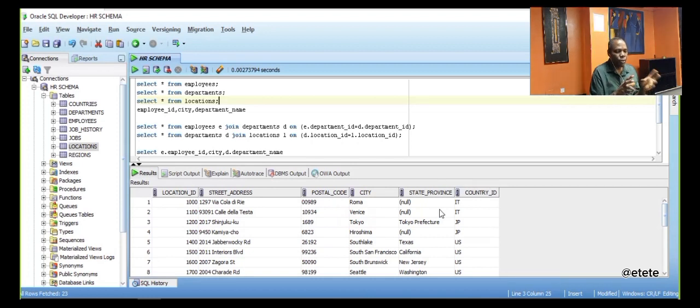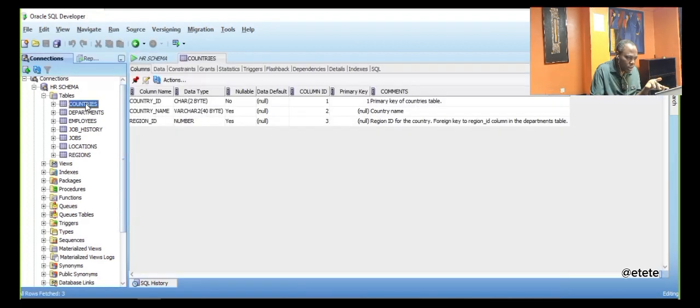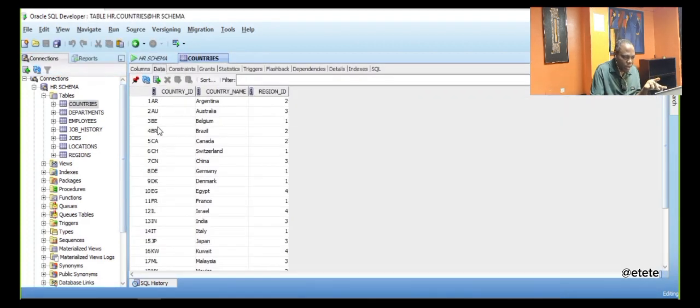And now begin to see that, okay, my employee table is linked to my department table. My department table is linked to the location table. The location table is linked to the country table. Then if I run this country table too, if I look at this country and click on data, you will see that there is region ID at the end. Can you see it?